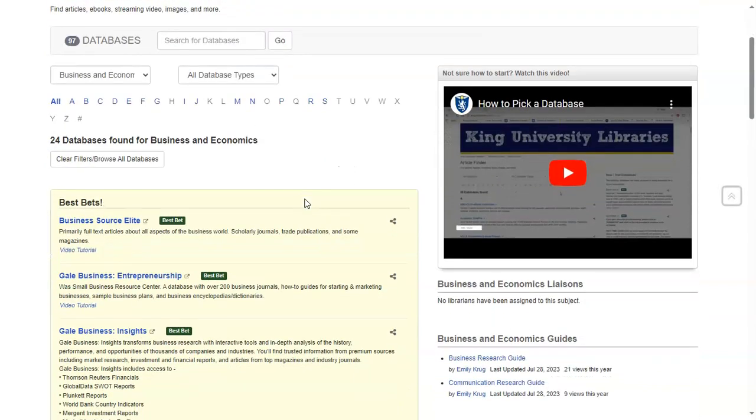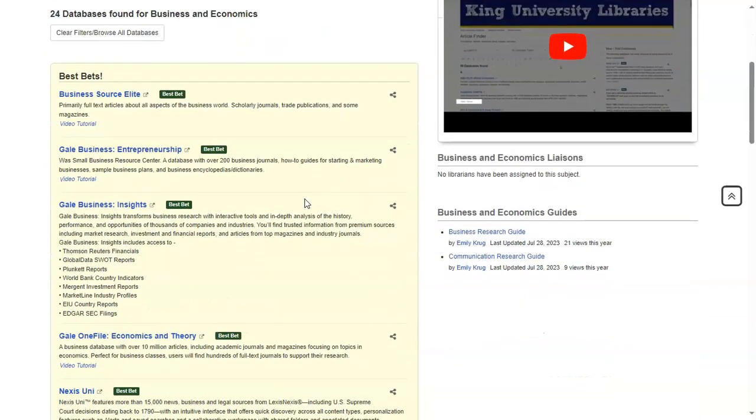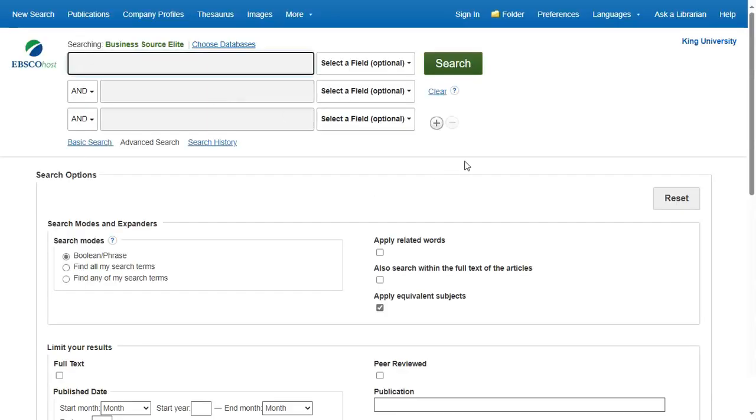At the top of the page, you'll see a box labeled Best Bets. This is where we have highlighted some of our databases that will be the most useful to you. We'll use Business Source Elite for this tutorial. Click on it, and you should be brought to this page. Type your search term into the first field and click on Search.